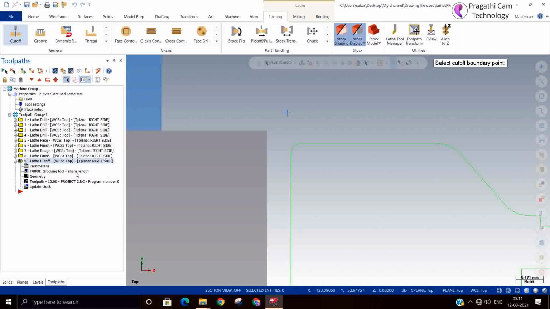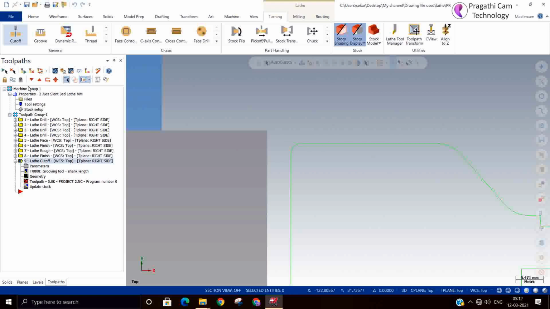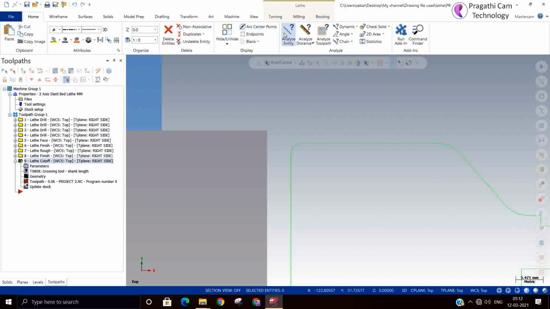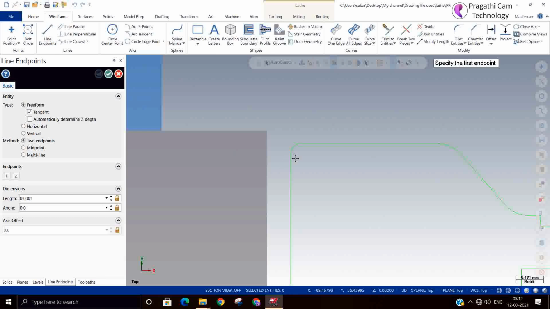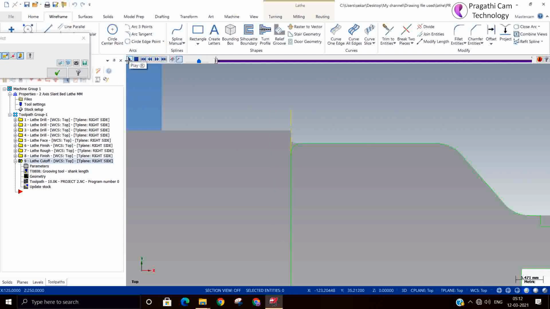Now, whether this start point, I think I have selected approximately outside the boundary, so that is the wrong selection. Because of this reason, we are struggling now. So I'll do one thing. I'll go to the line command and draw one line to the exact point. Let us study how it looks now. So I will change the start point now. Let us see. Now you can see how it looks.